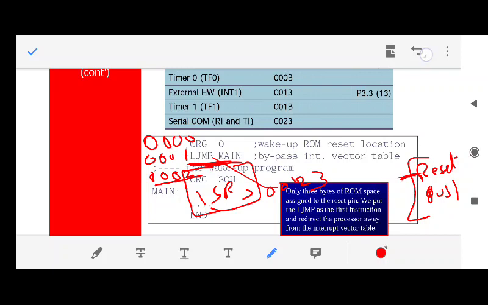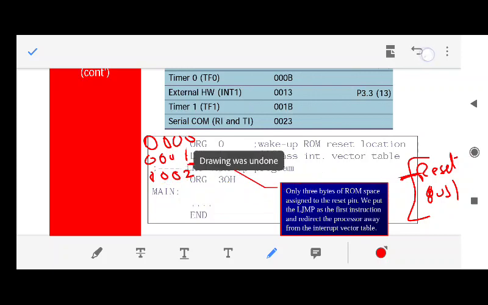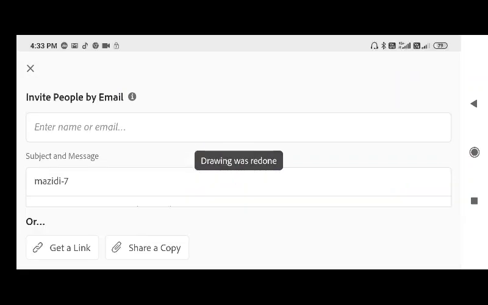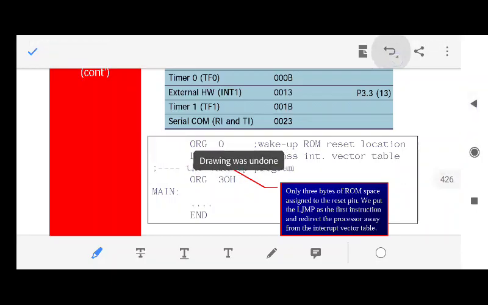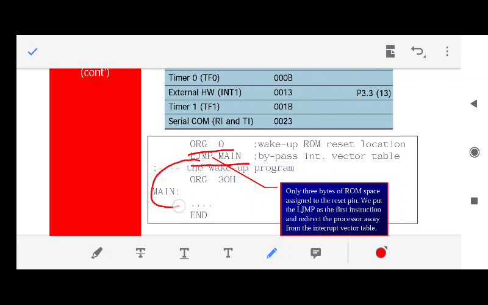Fine. So by default, inside your ROM, it would be something like this: org 0, and then you have a long jump to main. So it will jump to your main program instead of executing the reserved lines. This is the structure of ROM. Every ROM in 8051 would be something like this.